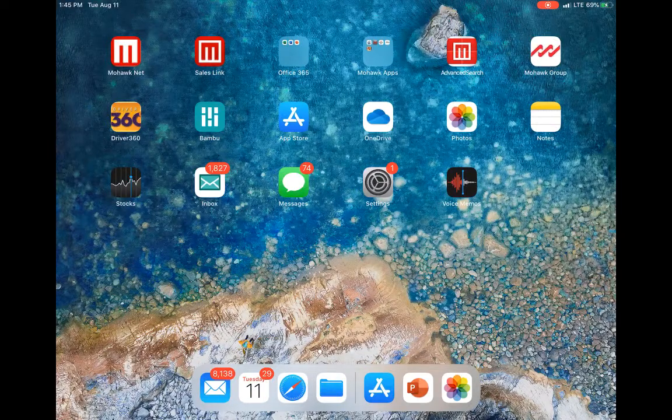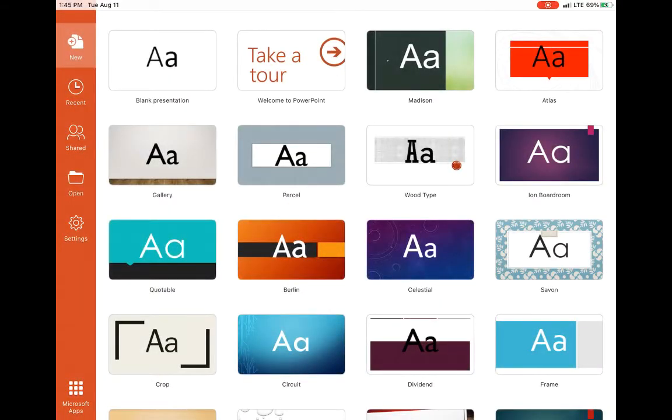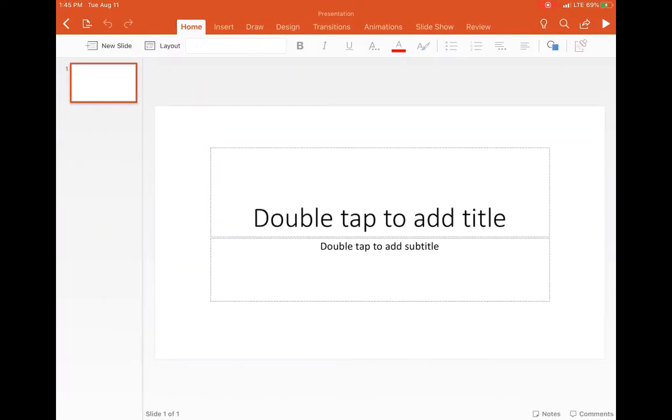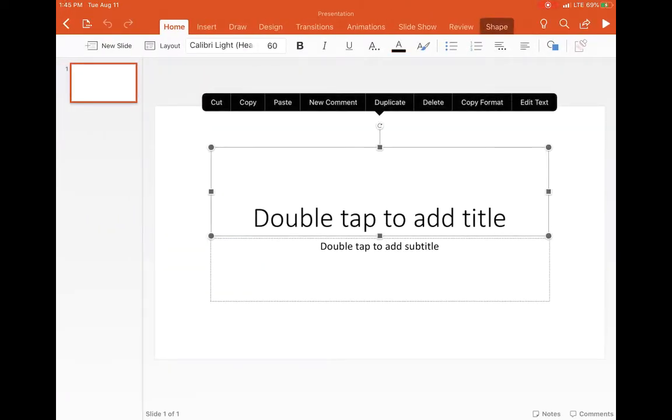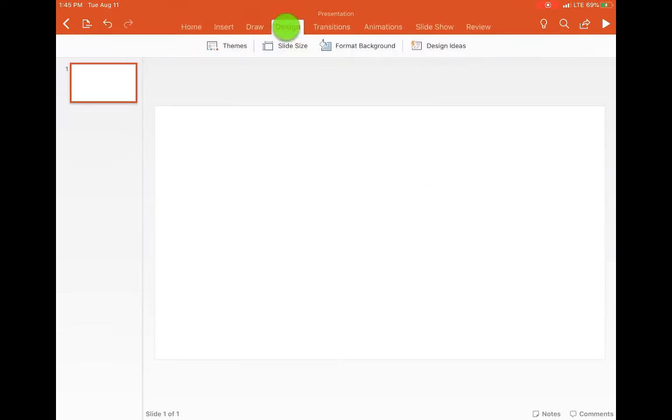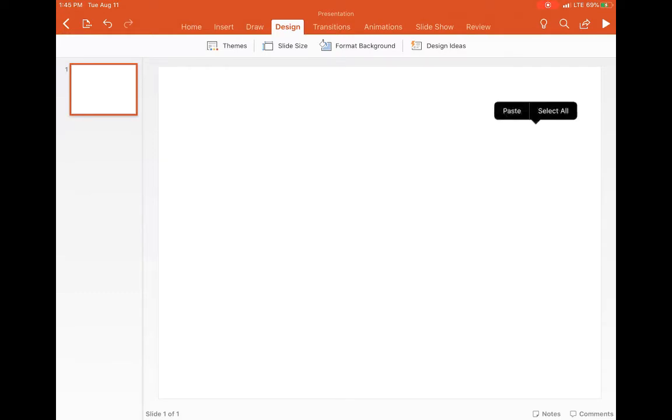Okay, first we want to open up PowerPoint. Select blank presentation. Let's clean up this canvas by taking off these text boxes. Next we'll go to design, slide size. Select standard. Okay, now that we have our canvas ready, we are ready to pull in some product.